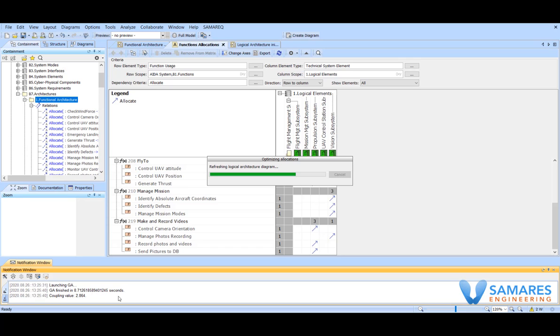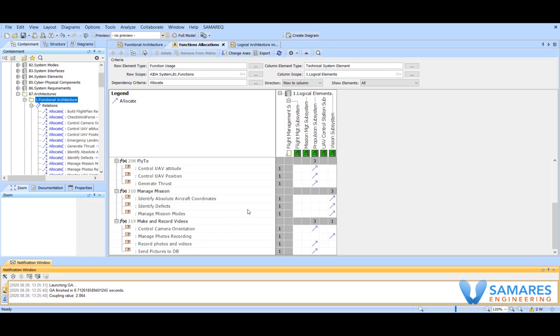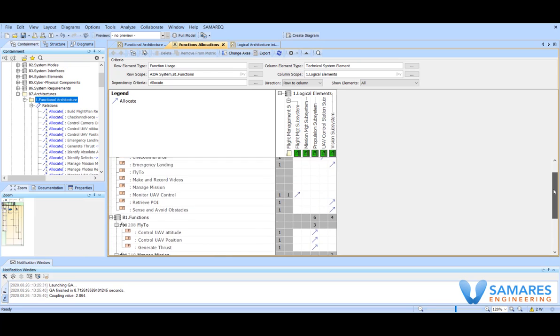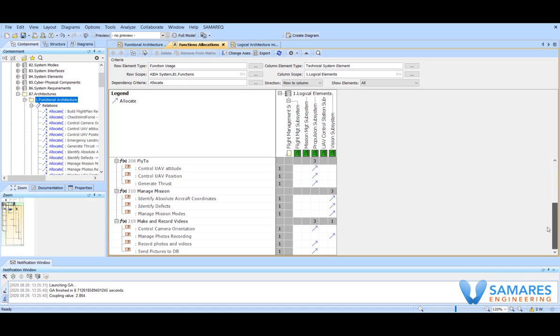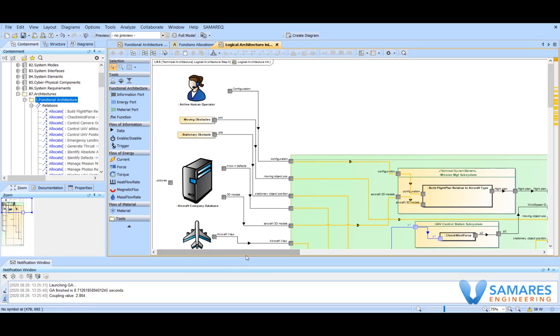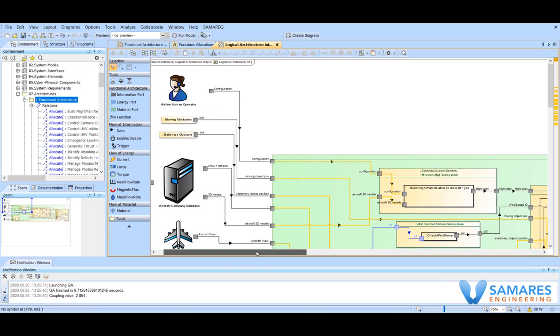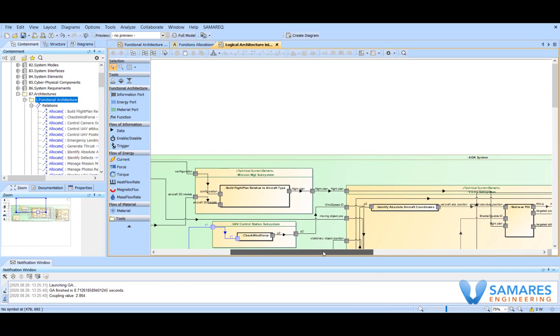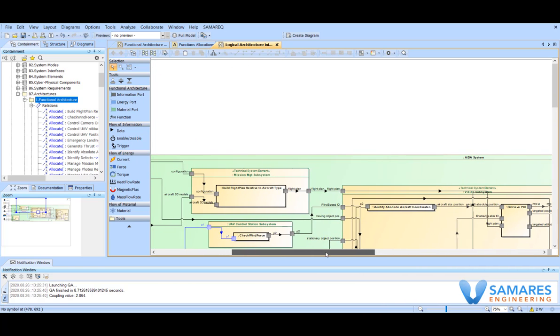Now the plugin refreshes the logical architecture diagram. Okay, so all the leaf functions have been allocated to the subsystems. Now let's have a look at the logical architecture. It has been automatically populated with functions and flows between components.